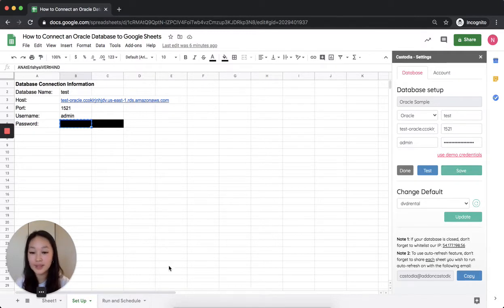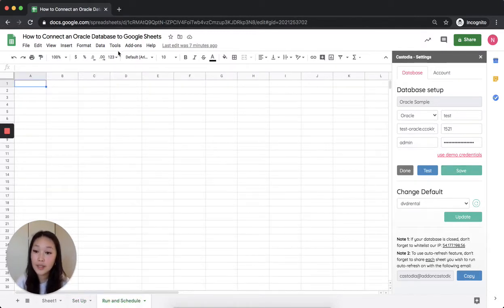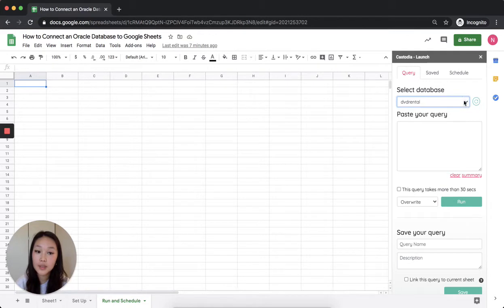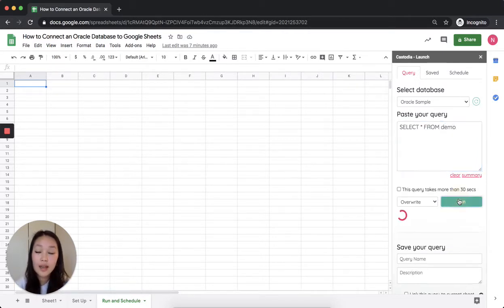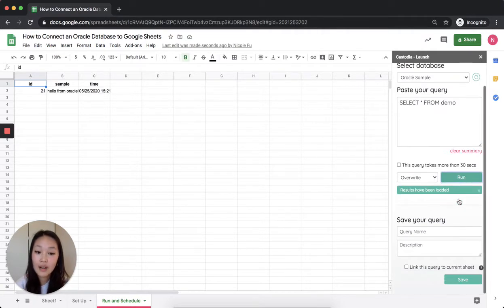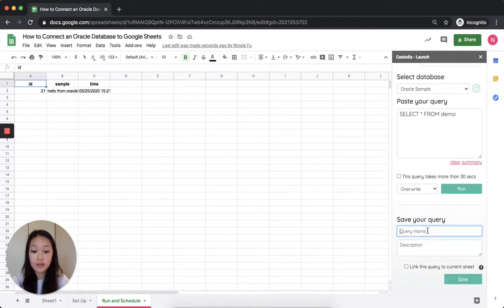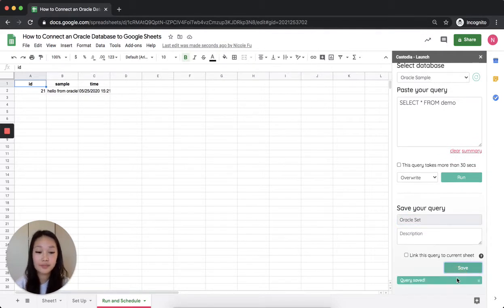Now let's run queries. To run a query, go to the add-ons again, but this time click Launch. Now you can select the database that you would like to use and paste in your query. So for me, I'll be selecting all the information from the table demo. Then I'll click Run. Now go ahead and save your query. So a query name is mandatory, but the description is optional. So once you've done so, go ahead and click Save.